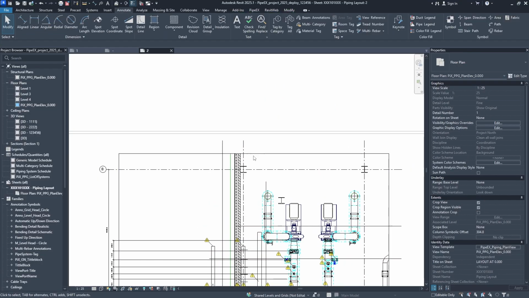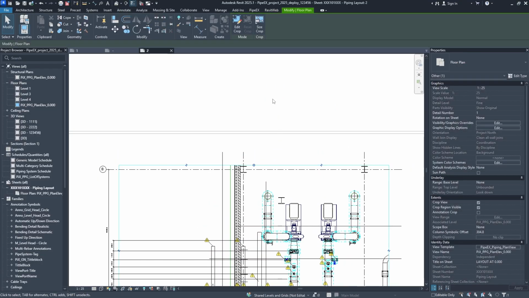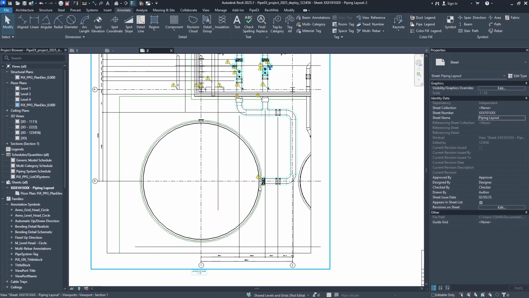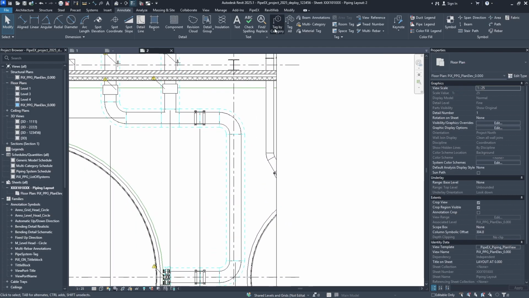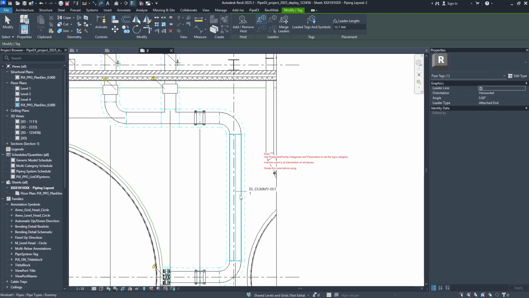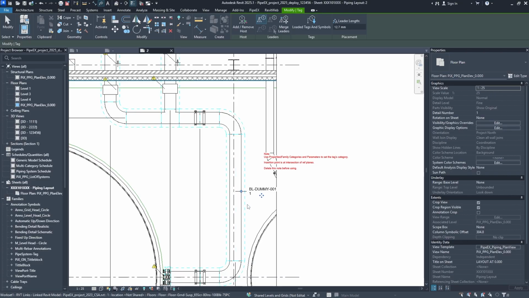And here from the top I can also modify it a little bit. And yeah, we will keep it like that. And now when I click tag by category, by default it will select the tag which is available for this category, and in this case it's only system name tag.